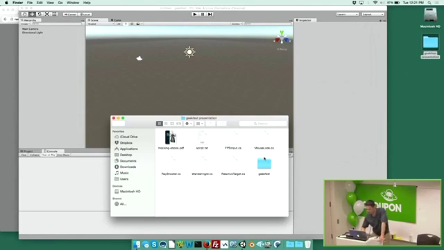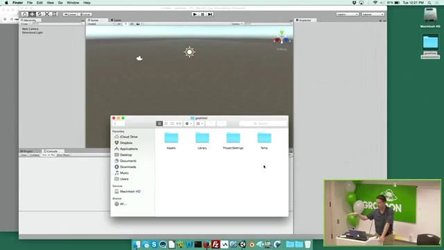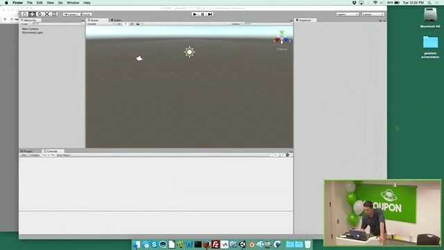Incidentally, just real quick, here's where I saved the project. All it is is a folder with files in it. You can move this to wherever you want or delete it or whatever. So it's just a folder. Anyway, here I've got Unity now.